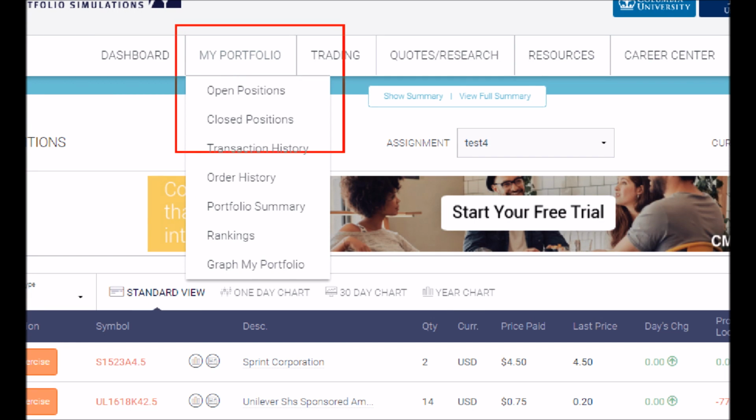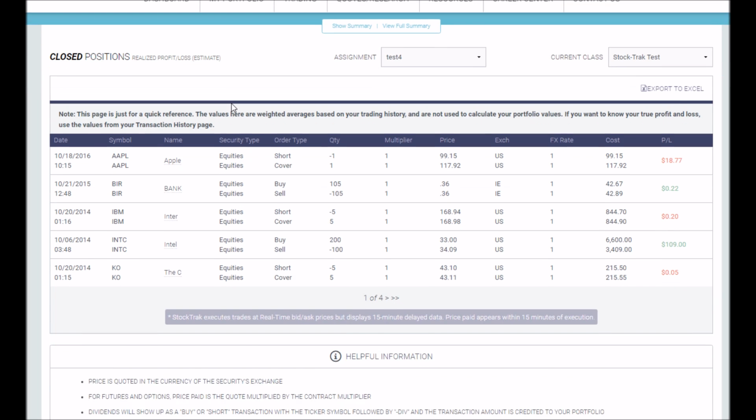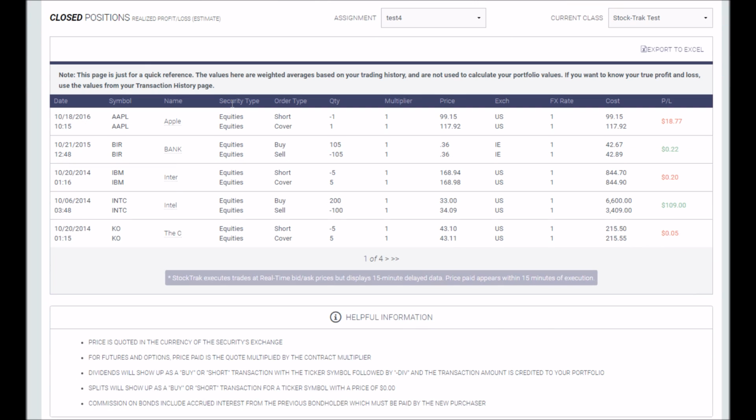Next, we'll take a look at the closed positions page. Your closed positions is an estimate of how much profit and loss you've made on each trade you've made. You can see the dates that you closed the position, the symbol that you traded, the types of orders that were used to close this position, the price, the multiplier if this was an options or futures trade, the exchange rate, and the prices that you receive for each trade, along with your estimated profit and loss.